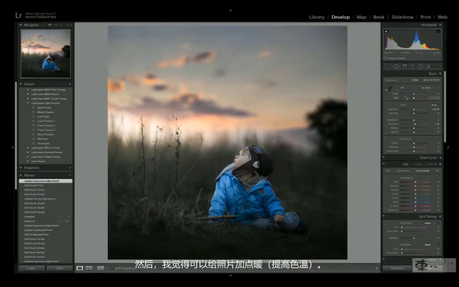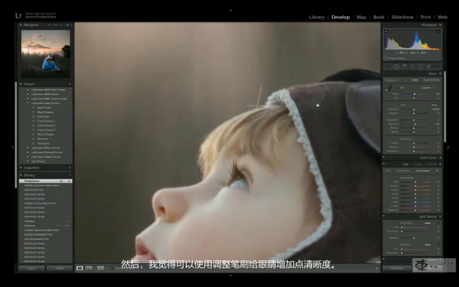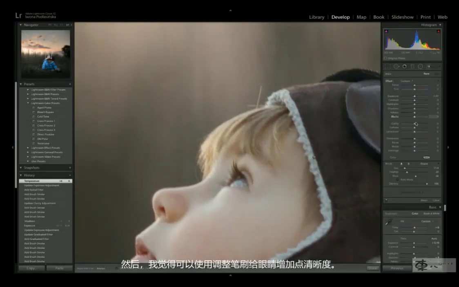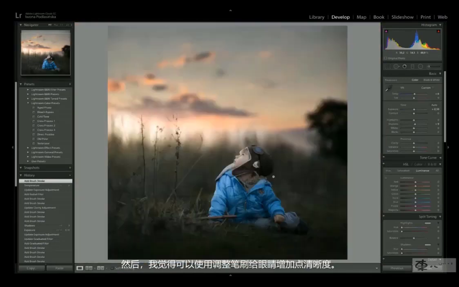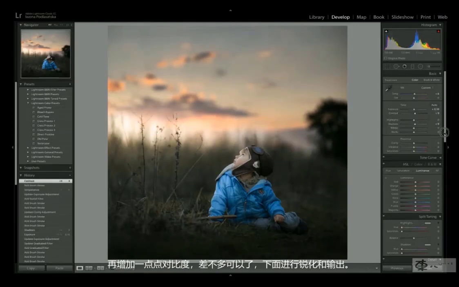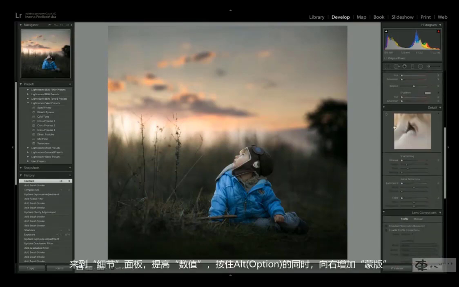Okay, and the last thing, I think we should warm it up, just a hint. Okay, let's just go and add some more clarity to his eye. Right, just a hint of contrast and we're good to go. Now we need to just sharpen and export. So just go to detail and bring up the amount.